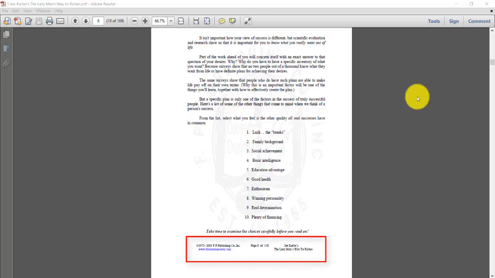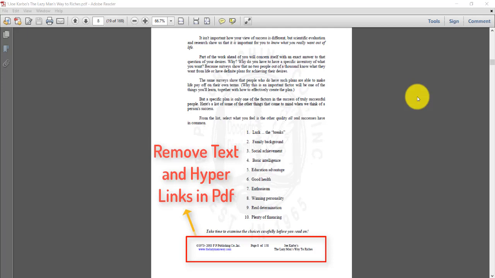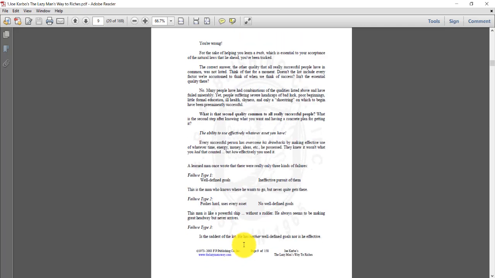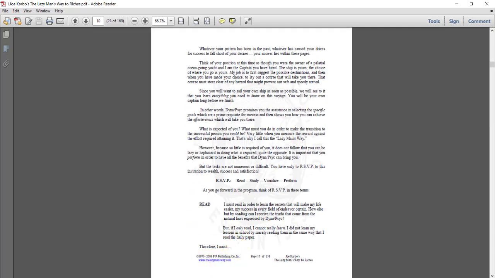Hi, in this video we are going to see how to remove hyperlinks and how to remove text from a PDF using a free online website. Here you see I want to remove this text, this text, and these hyperlinks which are present in every page. First of all, I want to show you the process of removing the hyperlinks. So this is the hyperlink.